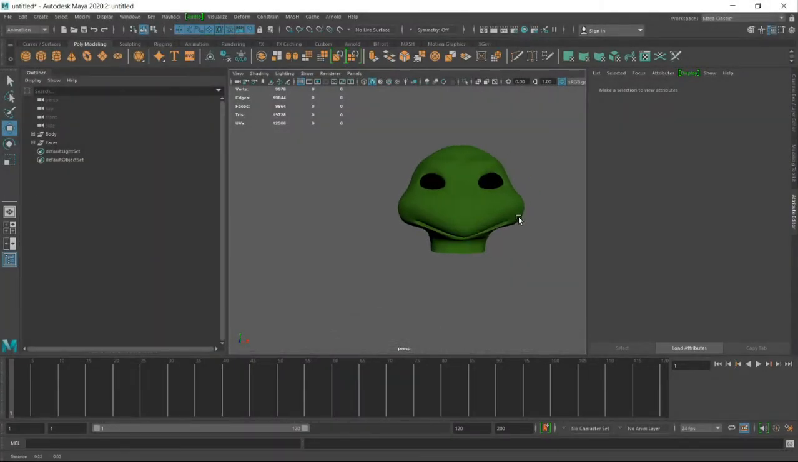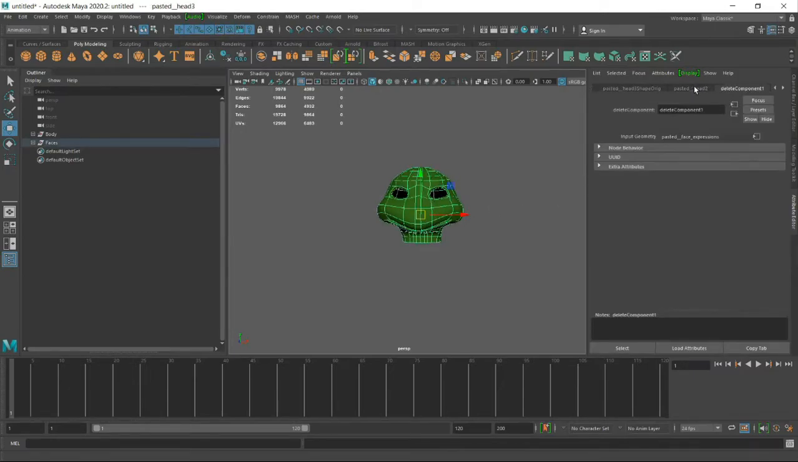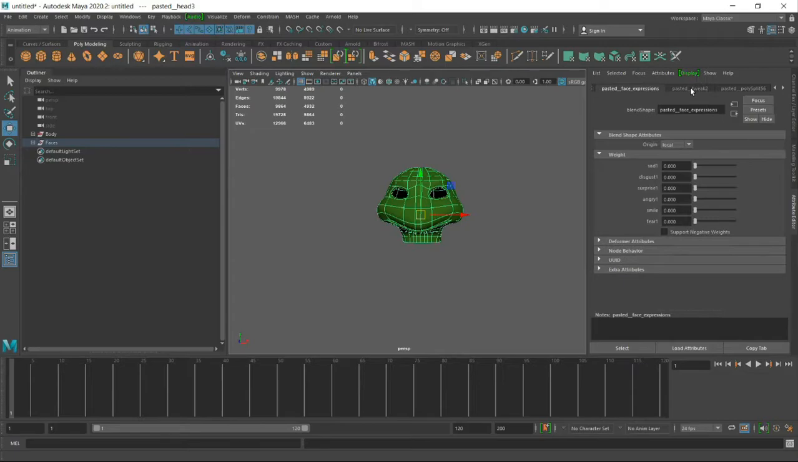So here's a quick tutorial on how to do blend shapes. If you don't know what blend shapes are, it's something like this. You can change the mesh with the vertices, changing the vertices poses, and you can see.